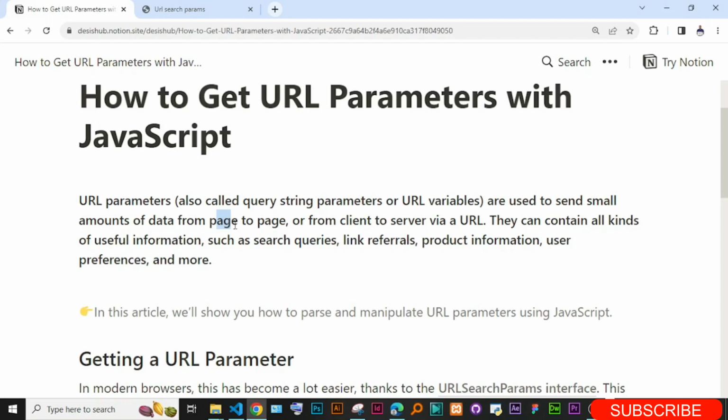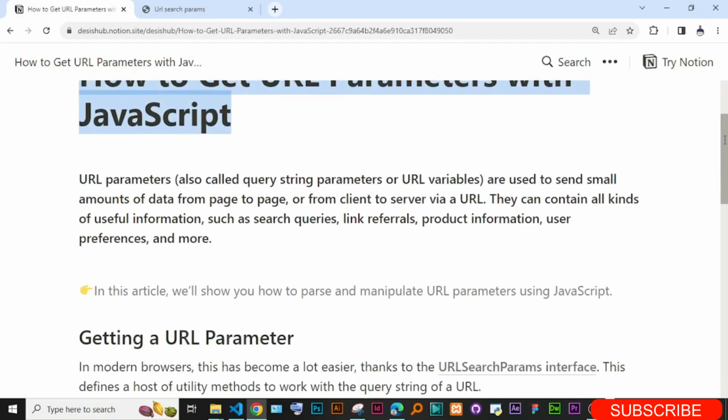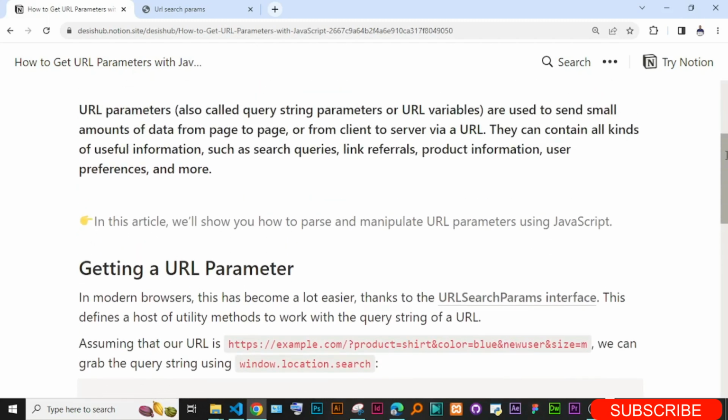They can contain all kinds of useful information, for instance, search queries, link referrals, product information, user preferences. So you can now build the whole referral system using the client side. You can use the referral system and somehow manage it. We used to use PHP to get these URL parameters, but right now it is very much possible to get them on the client. So we are going to spend this video explaining how to use them and how useful they can become.